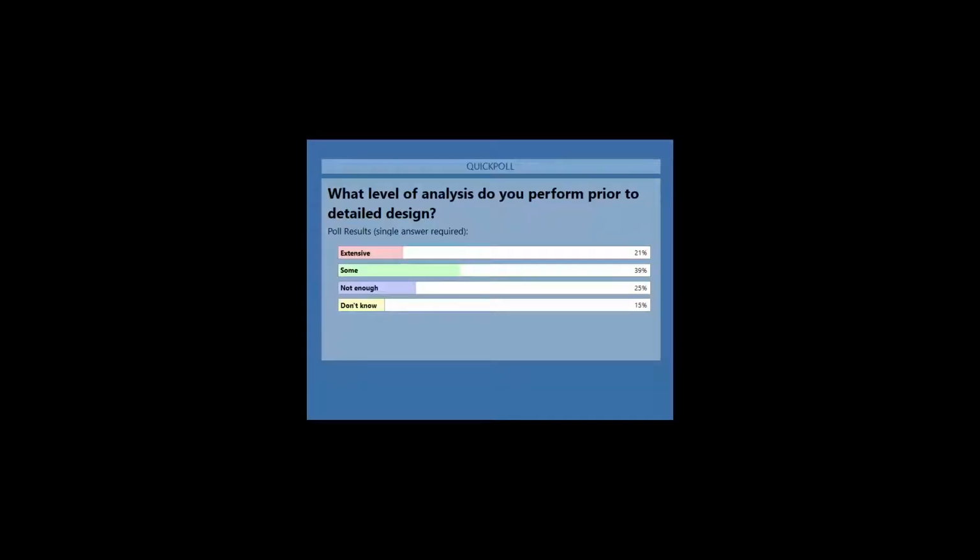So what level of analysis do you perform prior to detailed design? So the largest response was some analysis, 39%, not enough at 25%, extensive at 21%, and don't know at 15%. So Alex, based on your experience, does this fit with your experience, or is there something surprising here?